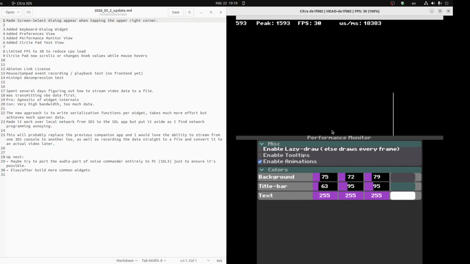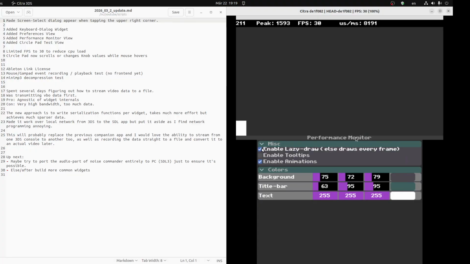This is now running in an emulator, so the readings are not exactly realistic, but generally when it's idling and lazy drawing is on, it will usually use 15 milliseconds for a draw call, and when the widget is busy, it will go up to 30, 40 or more.